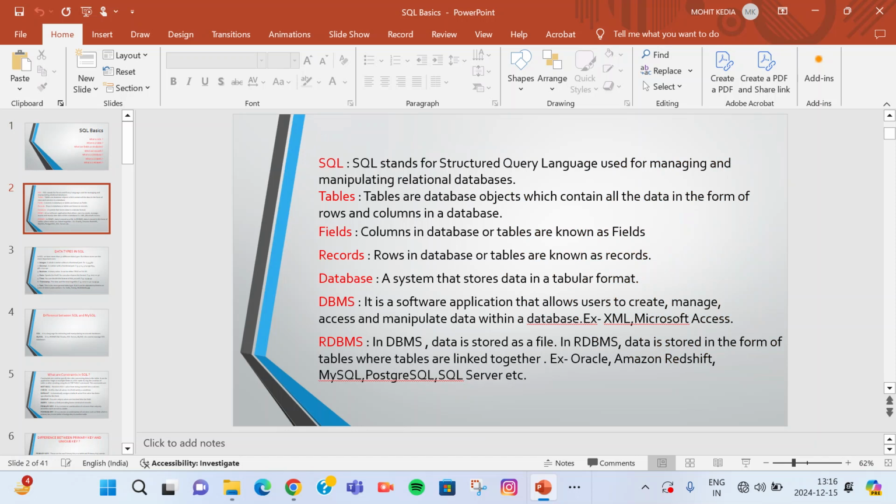Hello guys, so to start with we need to learn what is SQL. SQL stands for Structured Query Language, which is used for managing and manipulating relational databases. As you can see here, it is basically a language in the structured form used for managing and manipulating relational databases like Amazon Redshift, Oracle, Snowflake, like this.